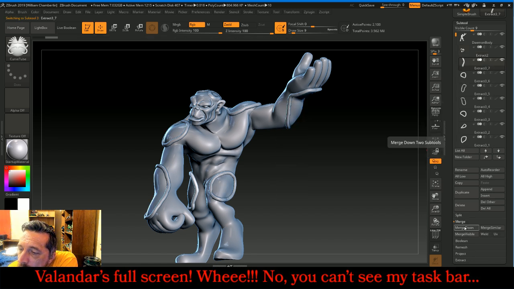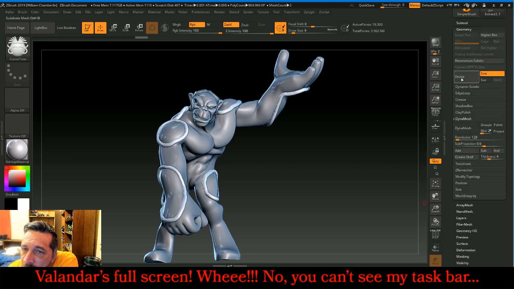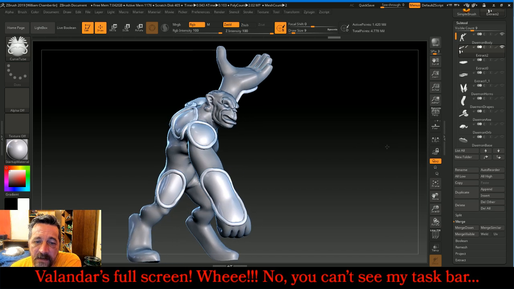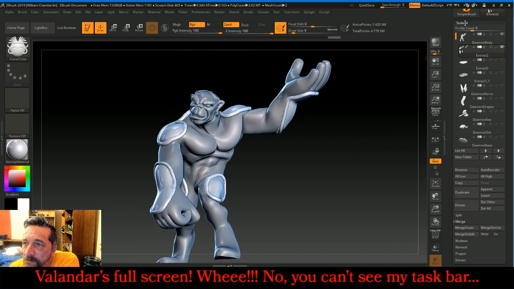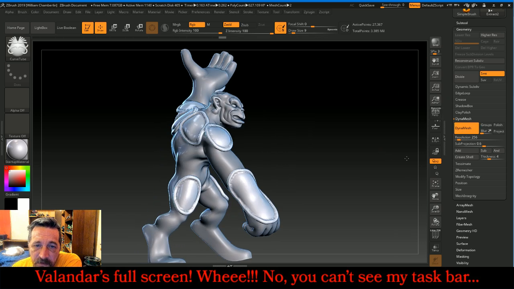merge down all of these until they have all of the loops. Geometry and subdivide a couple times. And then we're going to merge down this. And what's going to happen now is with geometry, we're going to Dynamesh at 256. This should give us a nice blend potential. And it did.